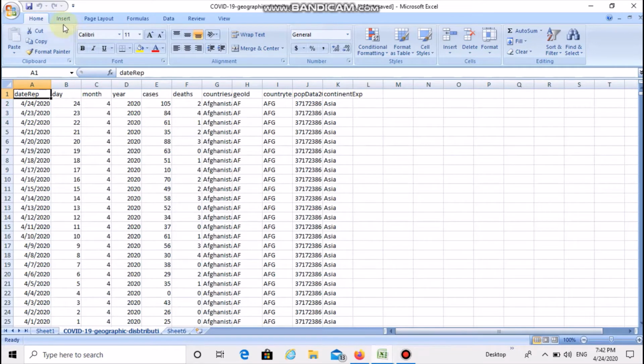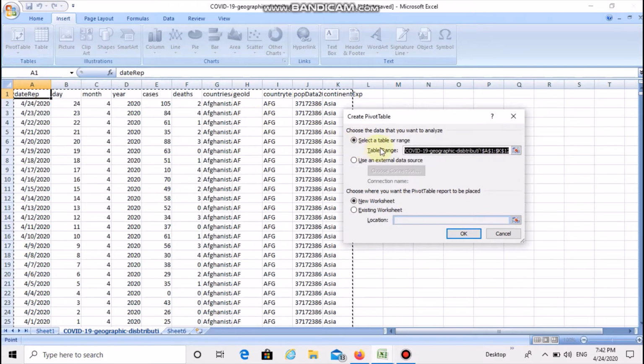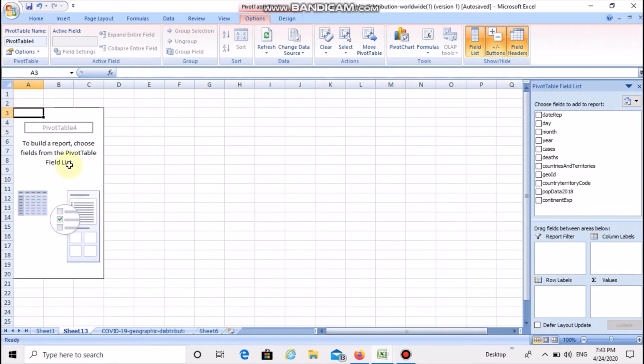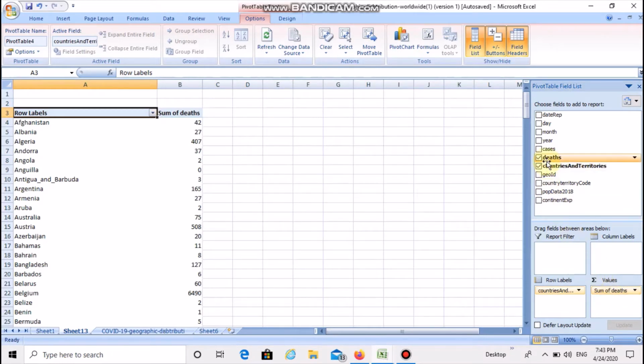Just insert a pivot table. See, the range is automatically selected by it, and you go for a new worksheet. My pivot table layout is ready. What now do I have to do? I have to put country in the row labels. See here, the country wise list is coming, and number of deaths and number of cases if you want.